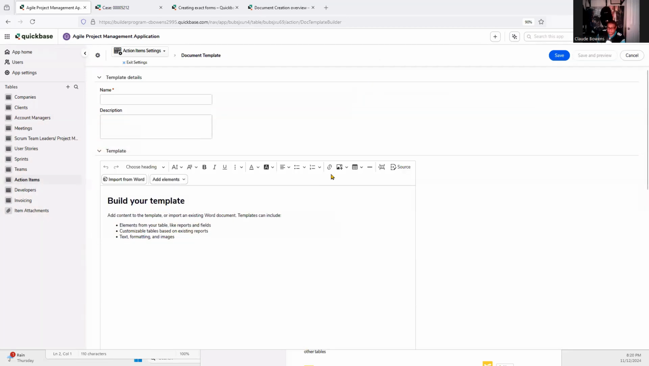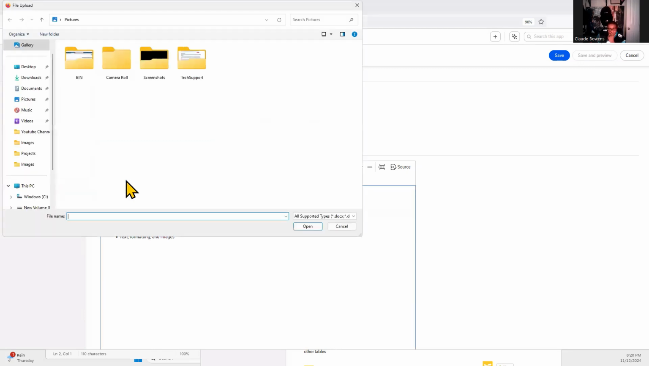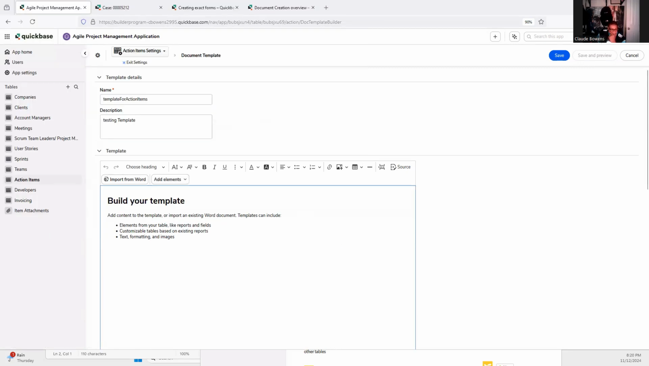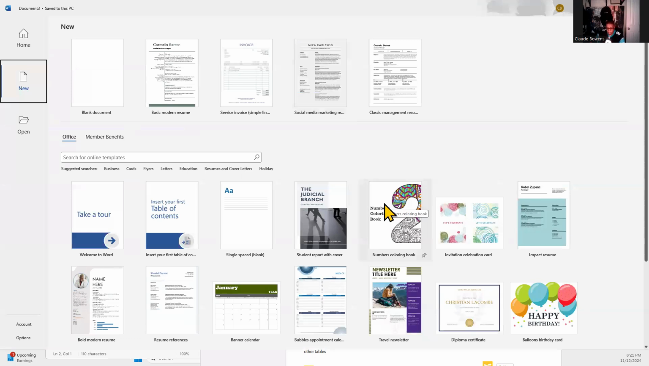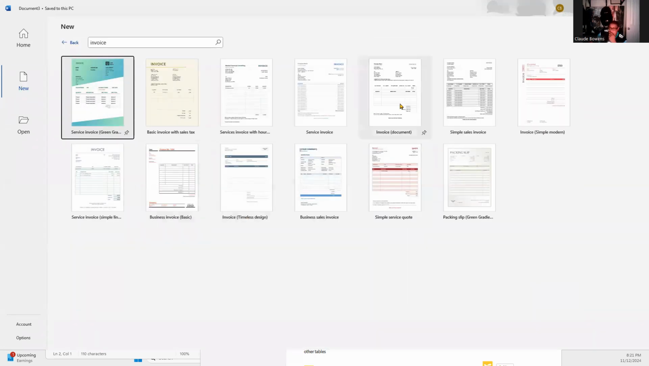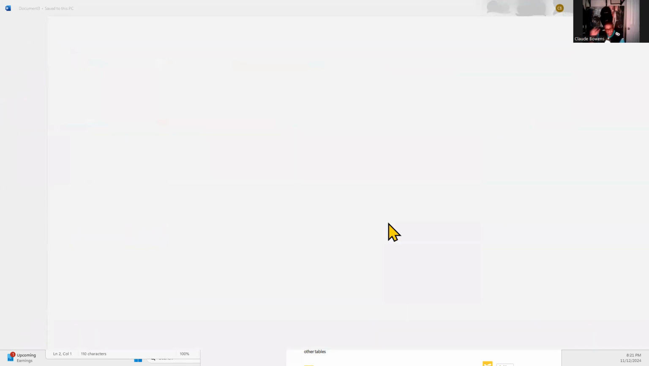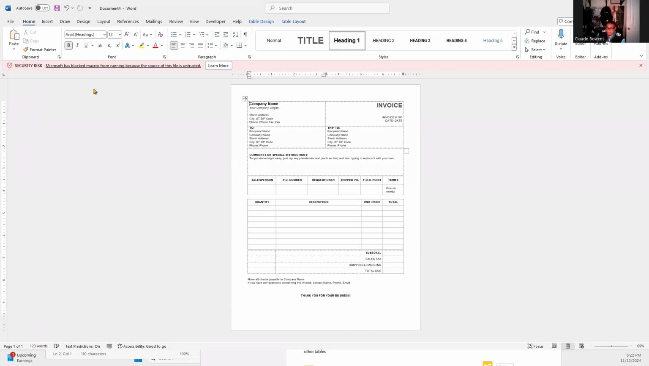And look at this. I can name it. So let's name it. Template okay, notice I use camel case to put a descriptive name for this template. Report from Word. How does that work? Well, let's do something. I'm going to create a Word document. Let's see what we can do. Let's get an invoice. Let's pick one of these blank invoices. Okay, so that looks pretty standard. Let's save this.